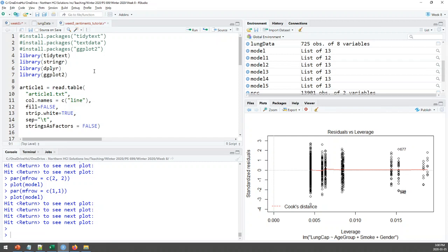I'm going to run read.table. I just want to explain something real quick. When you go to run this file on your own computer, I have commented out the first three lines, the install packages lines. The very first time you run this file, you will need to install the packages tidytext, textdata, and ggplot2. You will need those packages in order to run your sentiment analysis work.